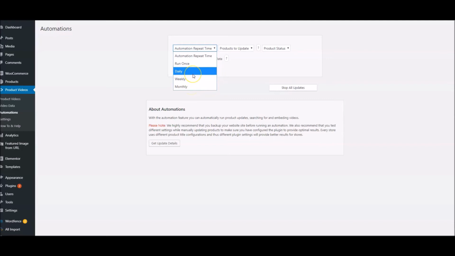There's really no need to run daily updates and even weekly updates. Product videos are evergreen content. You may have a need to search for newly published videos, maybe once a quarter or twice a year, but for almost every single need, the run once option is going to be sufficient. You can select which products you want to update. We'll select the ones we've never updated, and you can decide whether you want to update published products or draft products. If there are additional filters that would be helpful for your business, please open up a support ticket and we will heavily consider including that option.